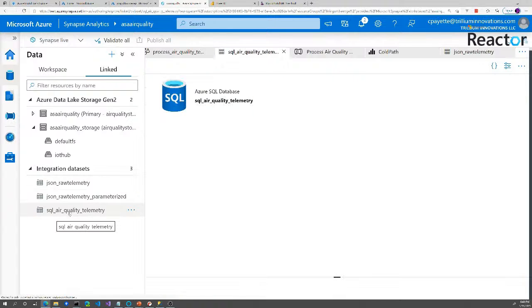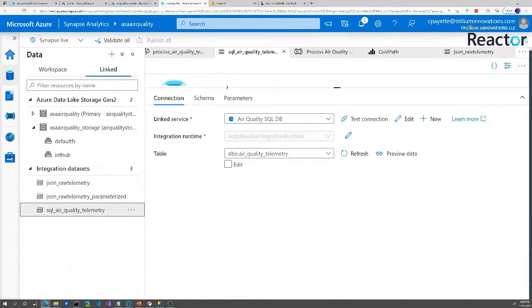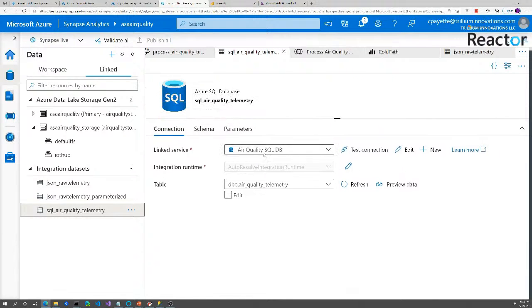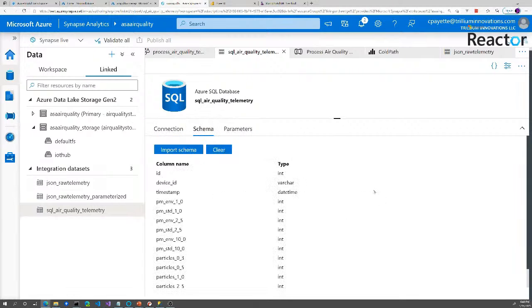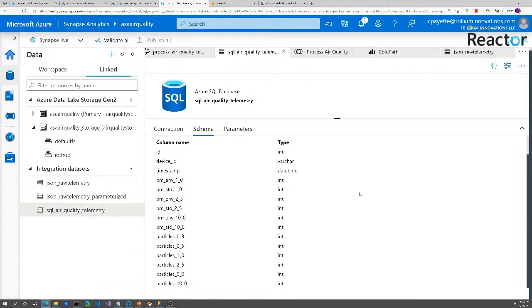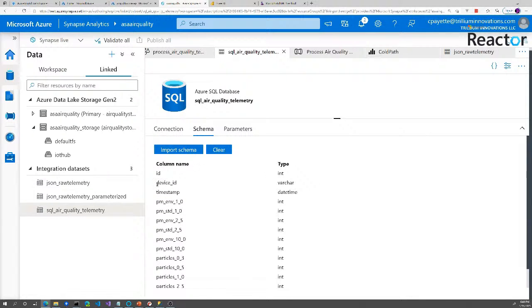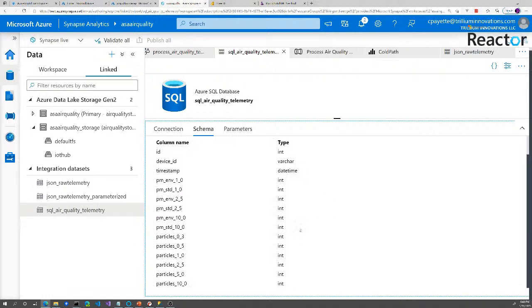And the same thing goes for our SQL Server. This is pointing to my Azure SQL database through a linked service, and it's pointing to my DBO air quality telemetry table that has the following schema. Again, a bunch of integers, device ID, which is varchar, and of course the datetime for the timestamp.